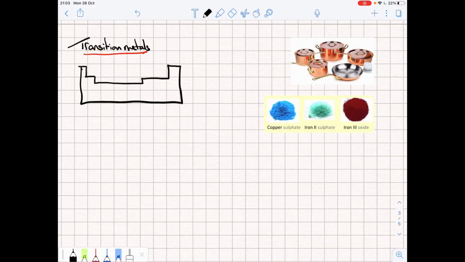Okay, so this is a video about transition metals. Let's first of all just identify that transition metals live in the central part of the periodic table, which is this region here. And now let's have a quick look at some of the properties that these elements have. So the first property is that they have relatively high melting points.